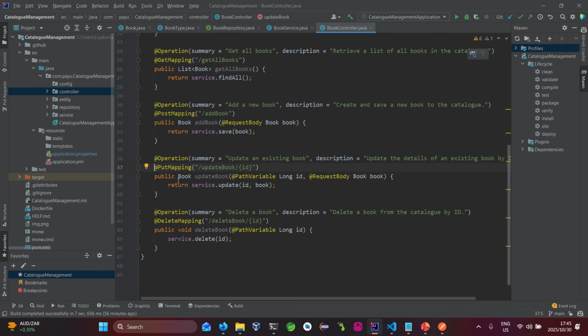So again, this function means we are updating a book. So we are updating a book by what? We are getting a book instance and an ID of that book instance, and we are updating that book instance using that ID, and then we are saving that.